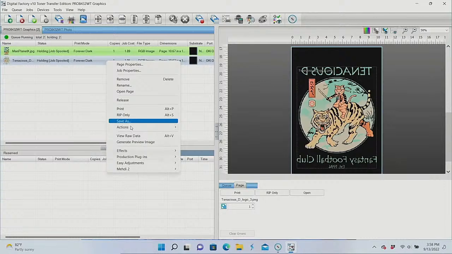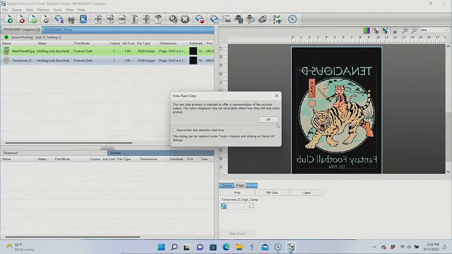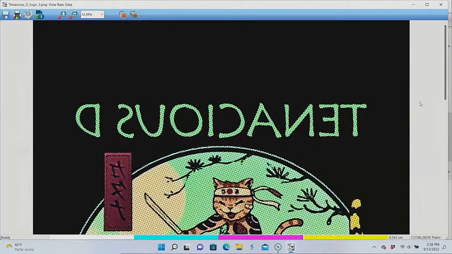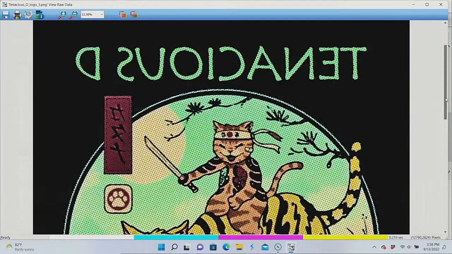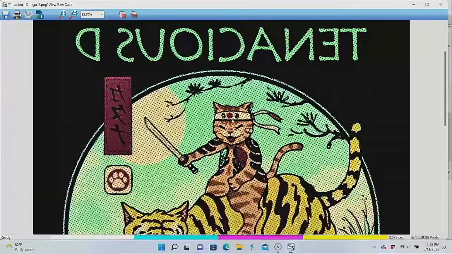And now let's view the raw data. Okay, so here we have our graphic here. Now, of course, this is how it should represent against a white background. But the one thing you'll notice here is now I have these dots that are showing up within the design.